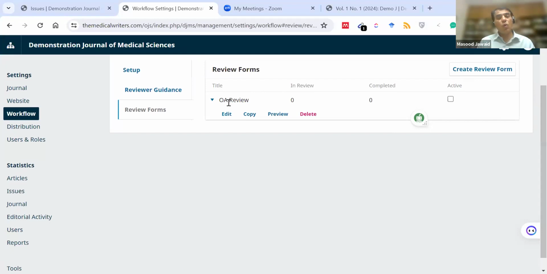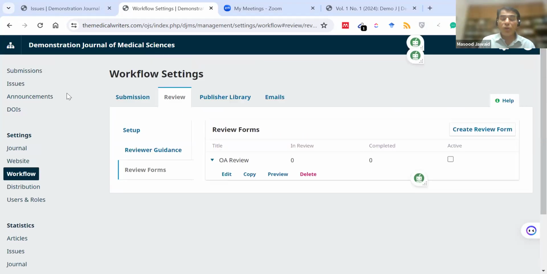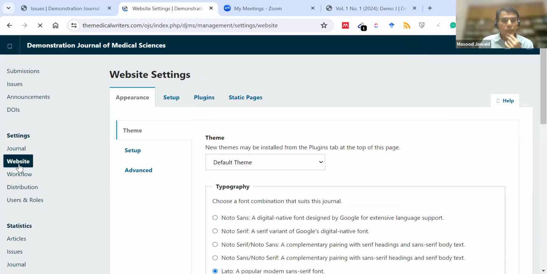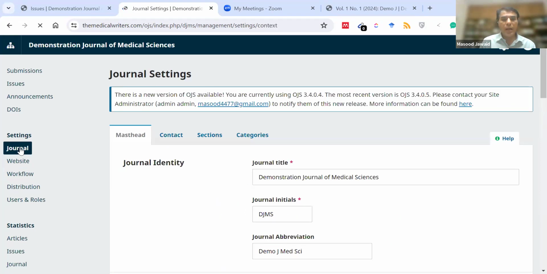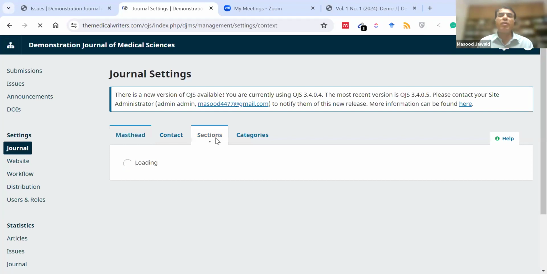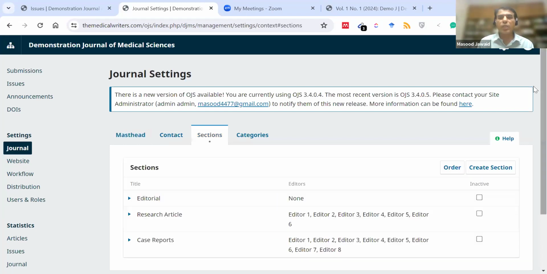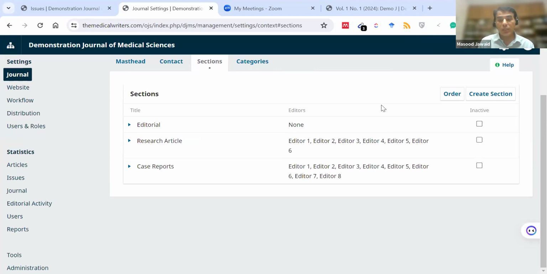One more thing, once you have created the original article review form, it will not be available. Let me show you what is meant by available. Right now it's not available for review. For example, let me take you to the journal. I want to set up that whenever an article is submitted as an original research article, this OA review form will go automatically. I don't need to select it by drop down. You can select by the drop down as well.